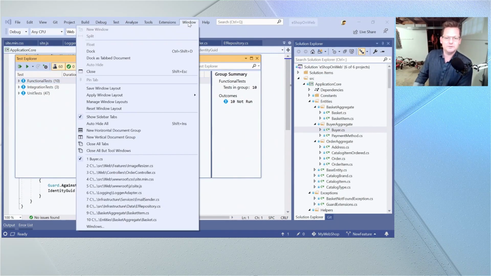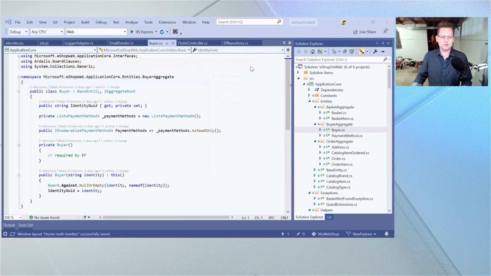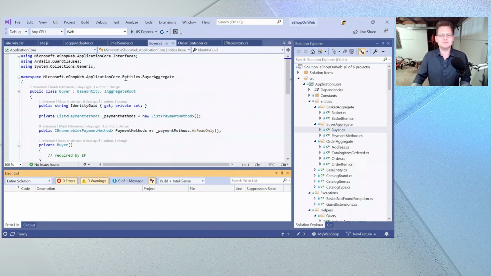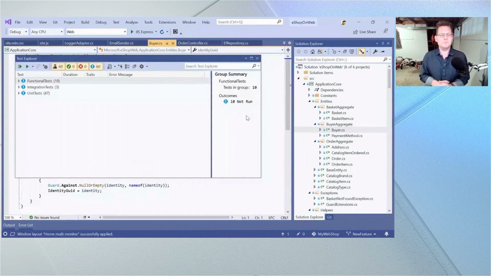I can now go back up to the Window top level menu and say Save Window Layout. I'm going to call this Home Multi-Monitor. Let's say that was what I was optimizing for. So I can close it down. Let's say I make some changes to my window layout, and I can just go up here and apply Home Multi-Monitor, and boom, we're back to exactly what I saved. So really cool for when you have different monitor layouts.